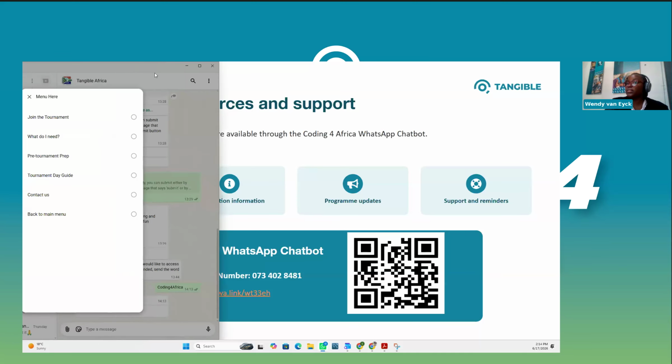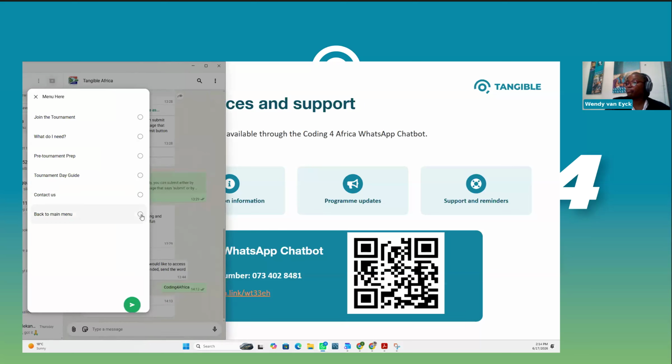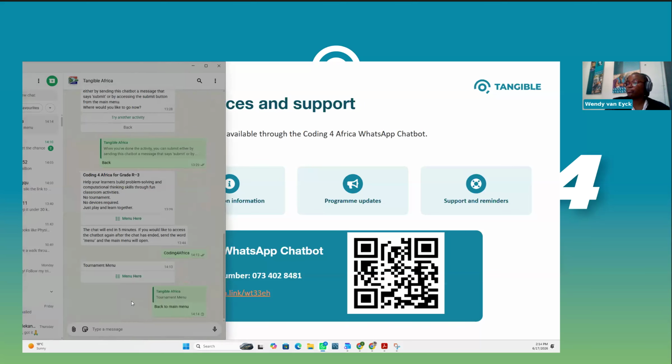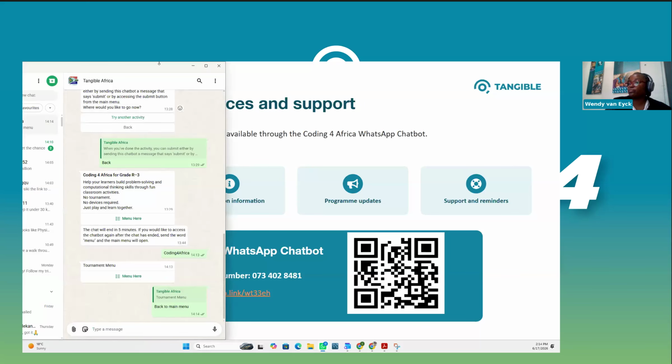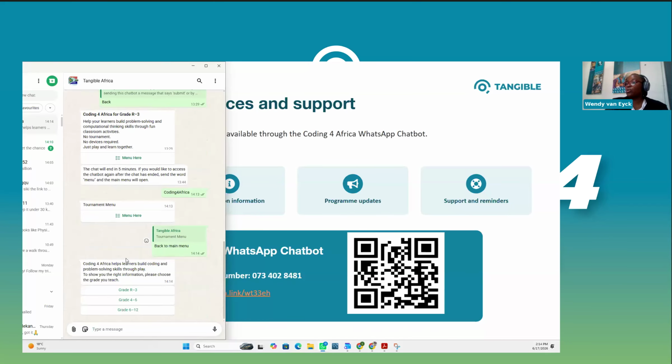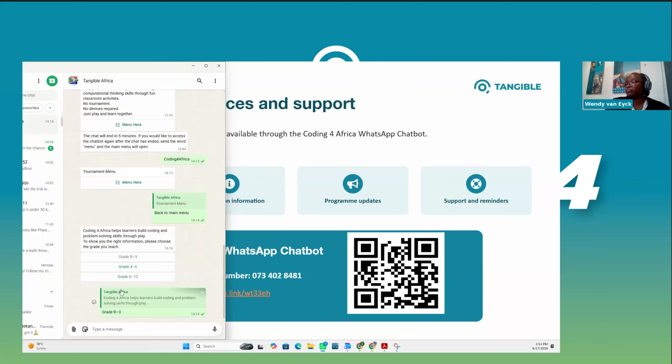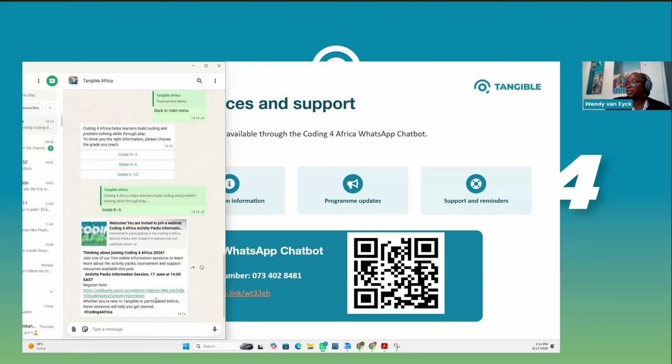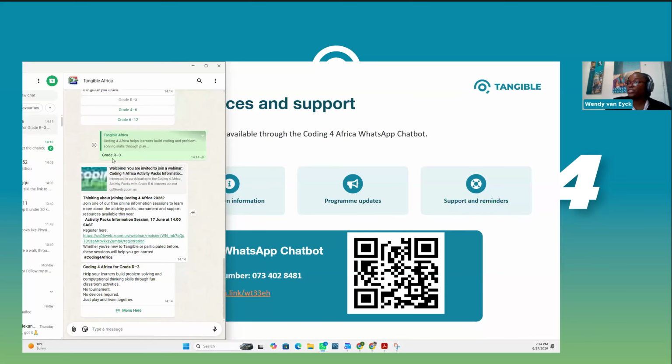Sorry, let me just open that a bit. Okay, so if you are a grade R to grade 3 teacher, or you basically in your organization work with grade R's to grade 3, this is the option that you will select to get the interactive activities. So you would click on that. And the first message that you get is, are you thinking about joining Coding for Africa 2026?